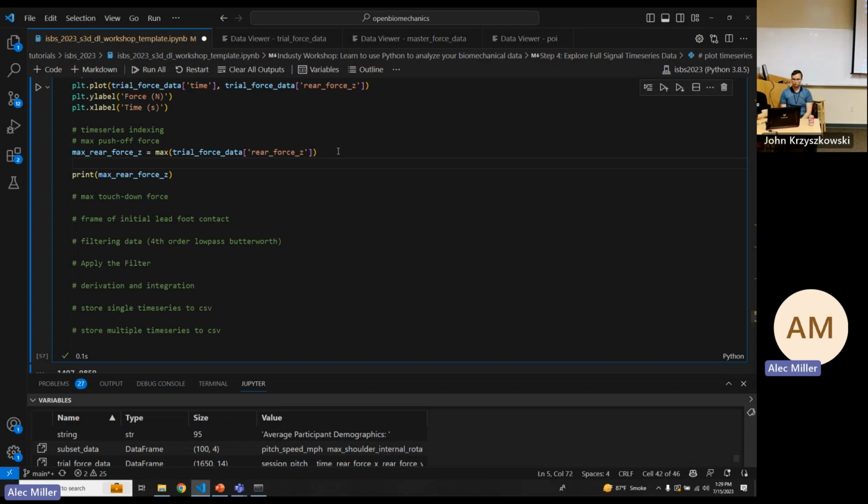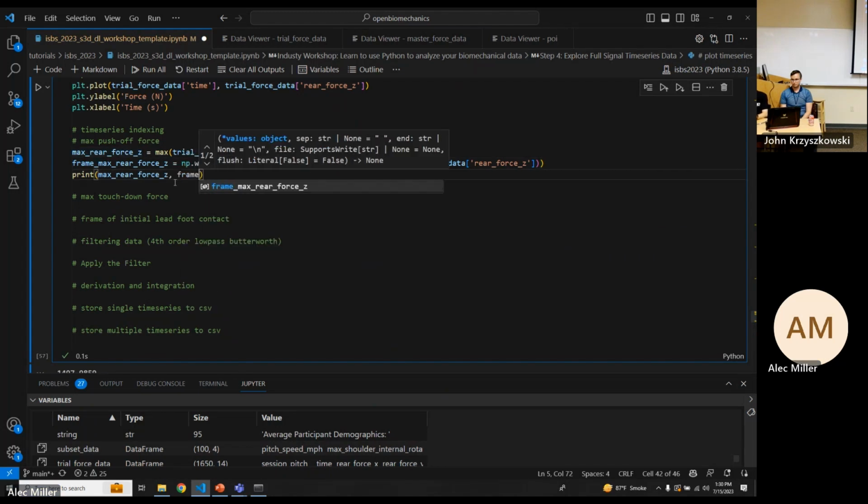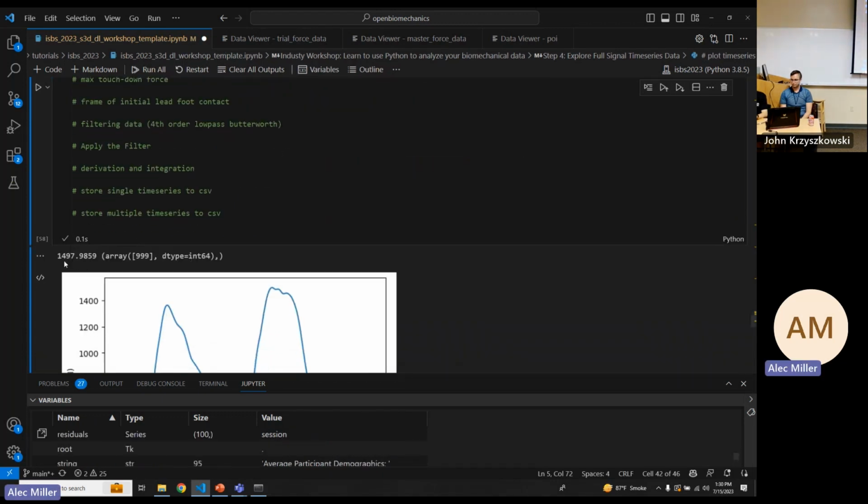Now, if I want to know the exact frame when this happens, I can make an object here, the frame of max rear force Z. I can use the NumPy module and say numpy.where, and I want to find out where trial force data rear force Z equals exactly the same function as I did before, max trial force data rear force Z. And I want to also print the frame that this occurs, and if I run this, we have a max force of almost 1,500 newtons, and this is occurring at frame 999.